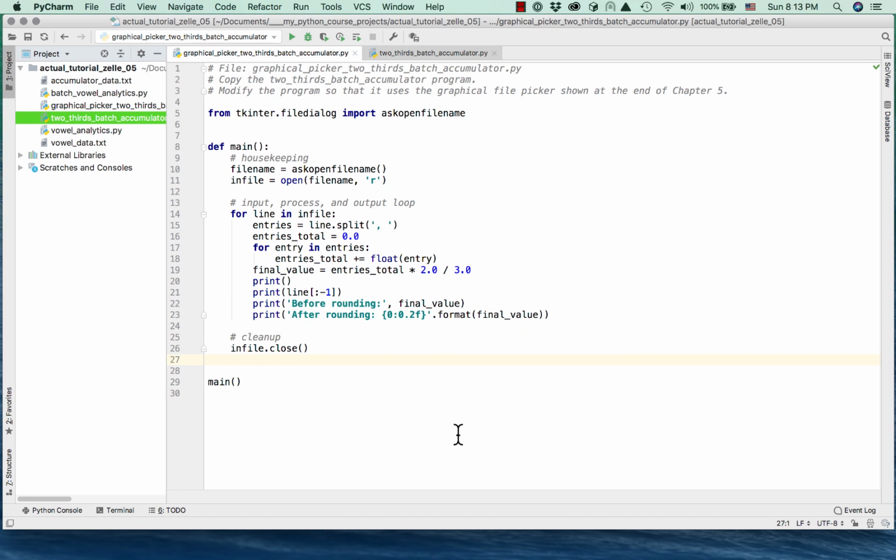So what are you going to be doing? Well, you didn't do a 2/3 batch accumulator. You did a different fraction, and you didn't format your answers to show 2 decimal places. You did another number of decimal places. So you're going to take that program and change it to use this tkinter.filedialog askopenfilename. Okay, and it's a lot of fun. So have fun with it.